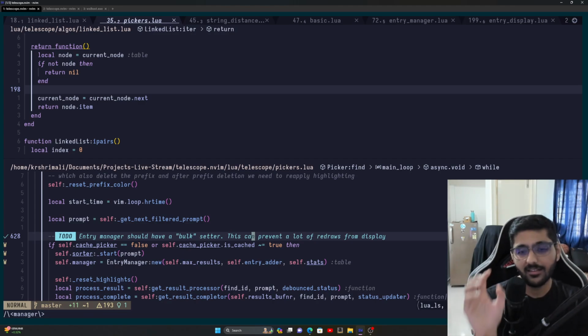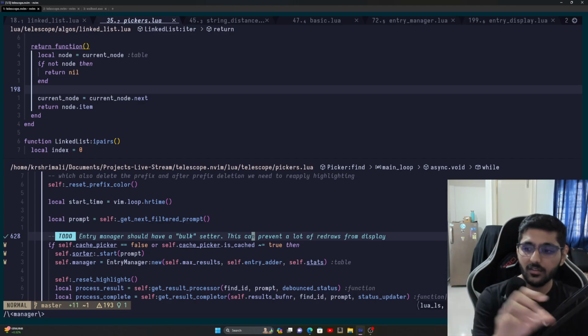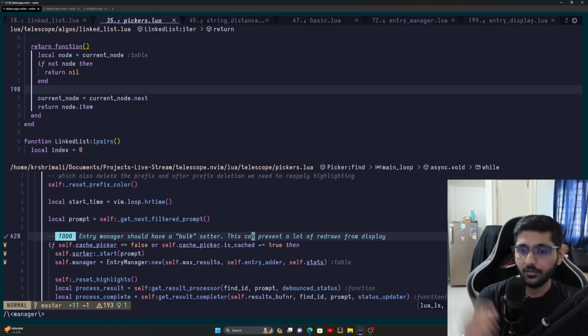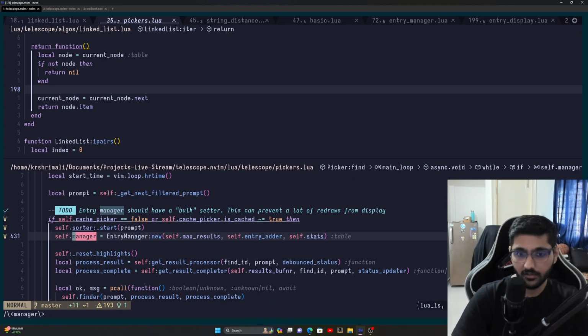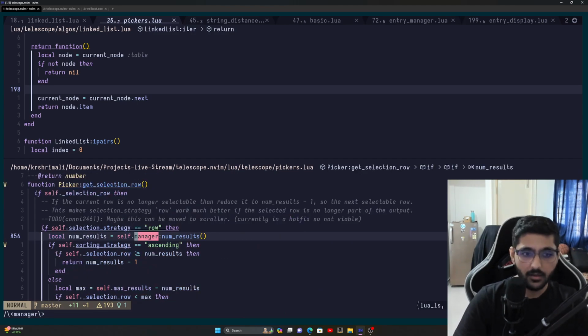You can set a batch size and you can keep on pushing the entries 4 at a time, 8 at a time, and it would be very fast. Redraws from display will be better, because every time the next entry comes in, it's going to redraw, because of the way UI works. So if anyone wants to contribute, it's a good point to pick up. And if you think you're good in data structures, sure, go ahead. Yeah. So these things are good.